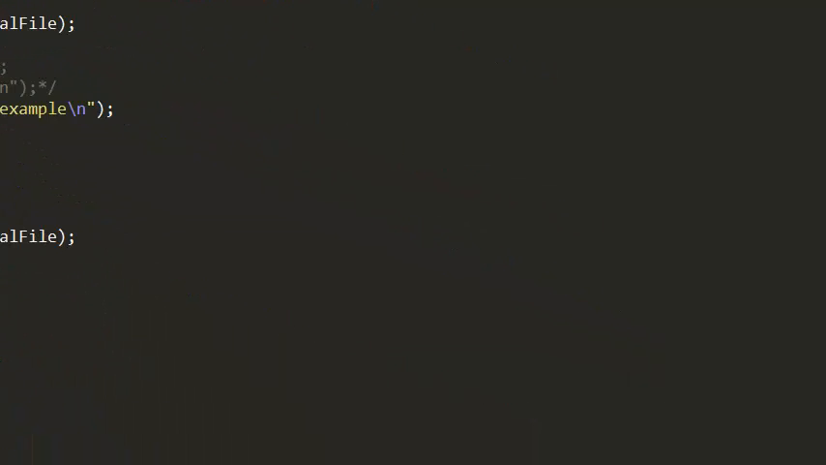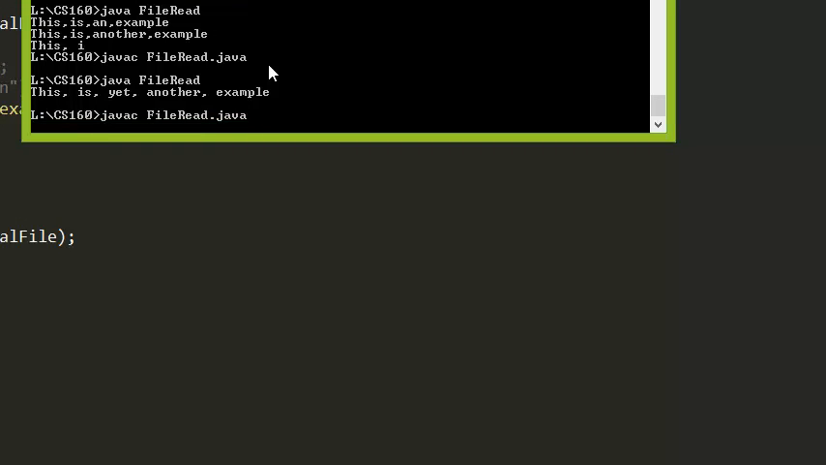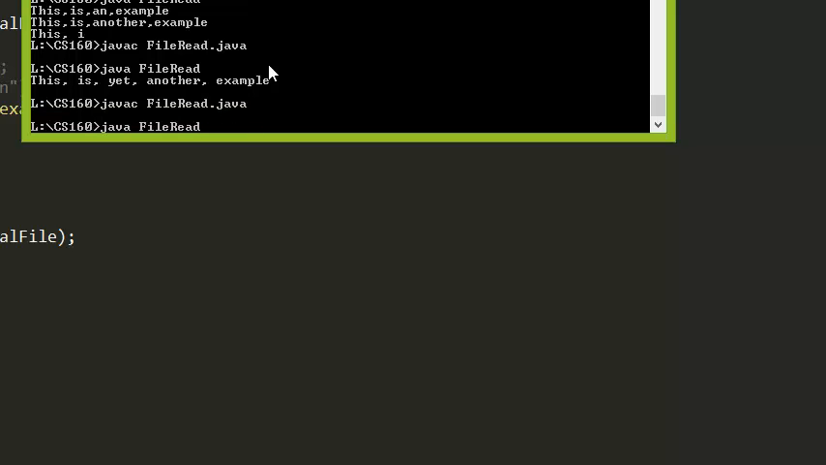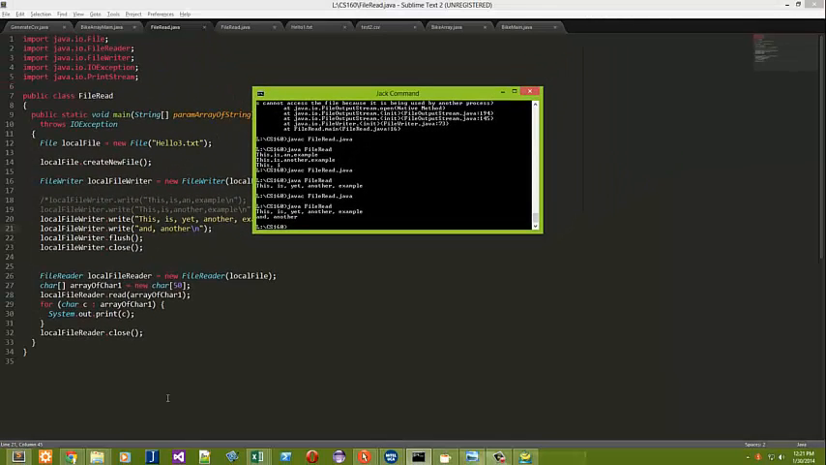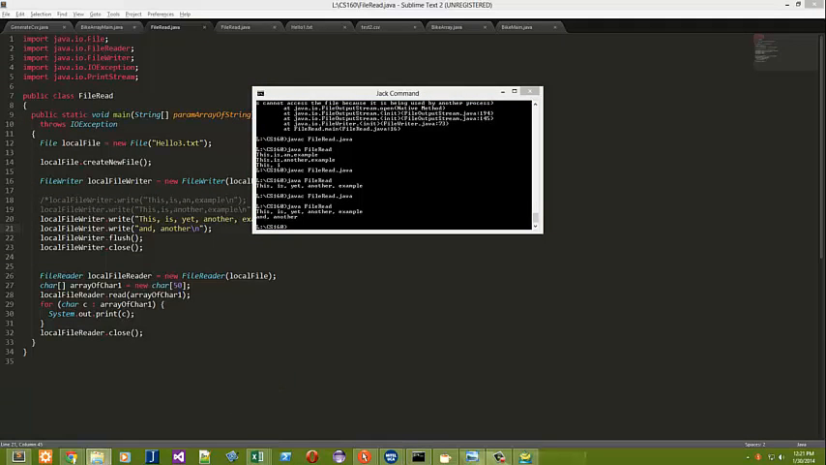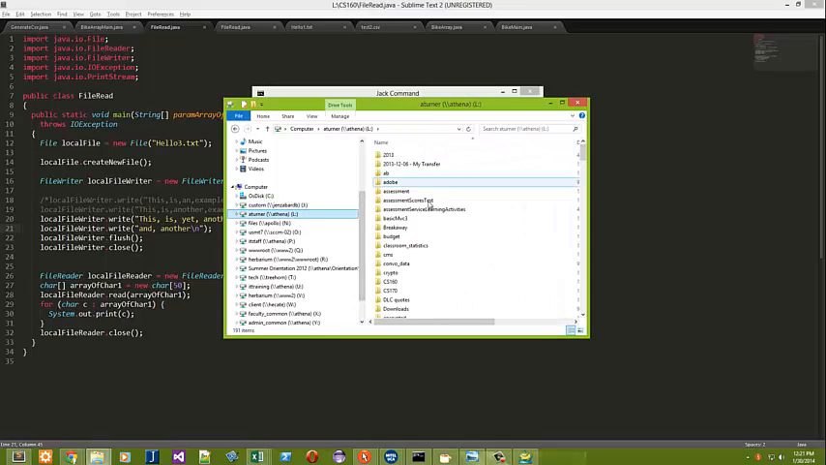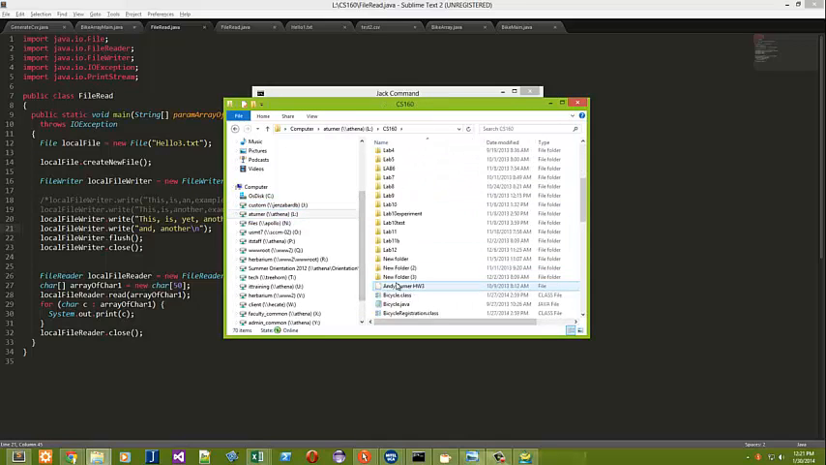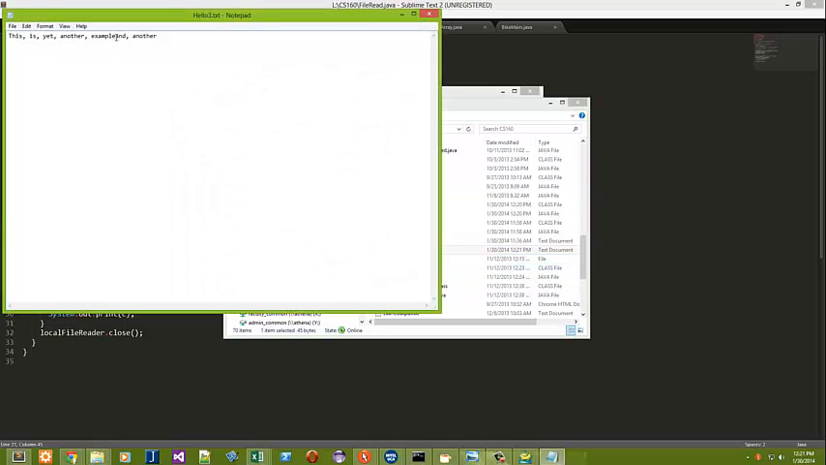Save that, recompile this, javac file read, and then we go java file read to create that, and there we go. I can see it, and it should have made a file called hello3.txt in this same directory. Let's check that out. Here we are. CS160 hello3. There it is.